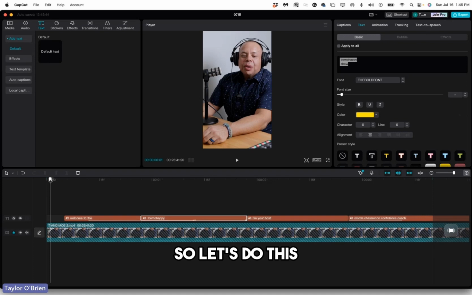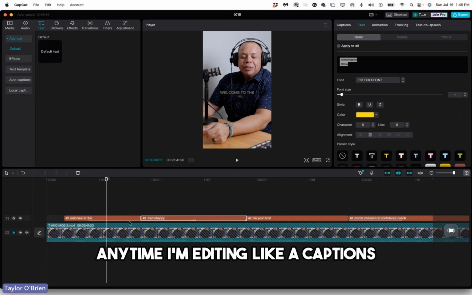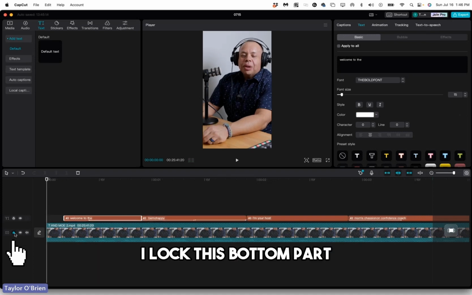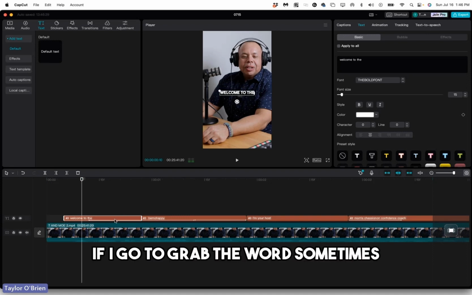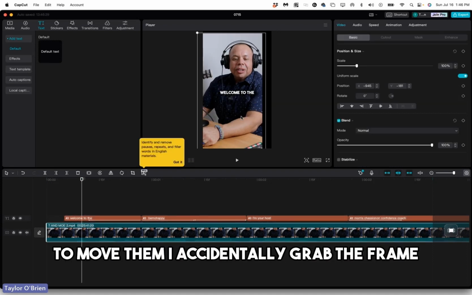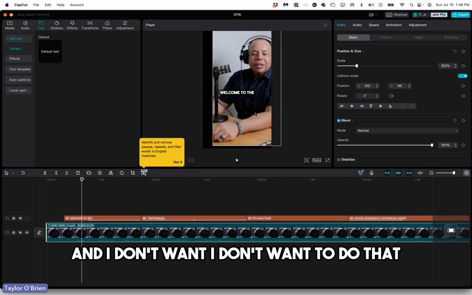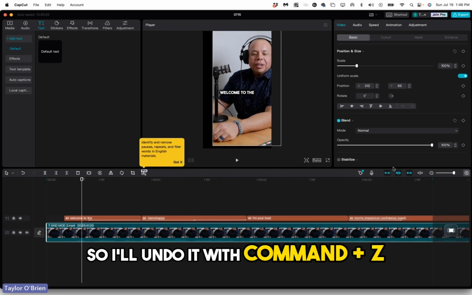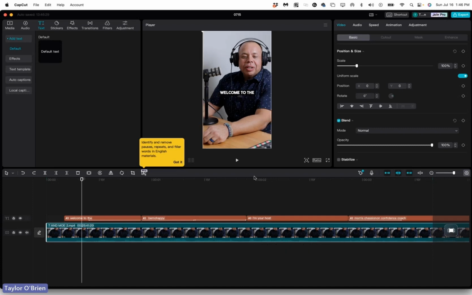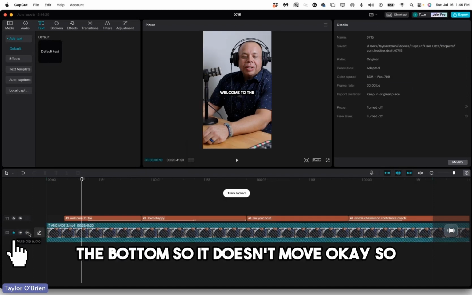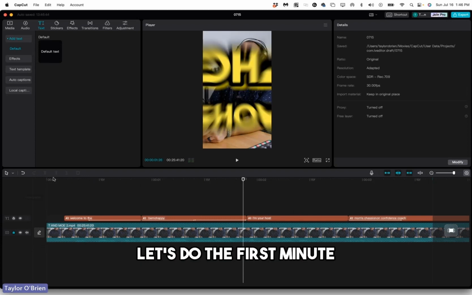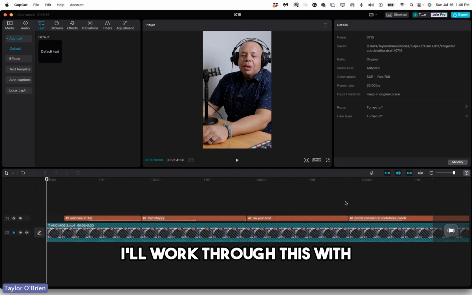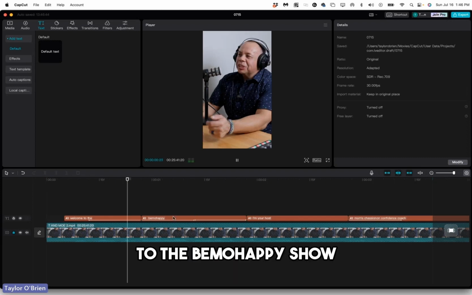So let's do this. Anytime I'm editing captions, I lock this bottom part simply because if I go to grab the words sometimes to move them, I'll accidentally grab the frame, and I don't want to do that. So I'll undo it with Command Z, and then I'll lock the bottom so it doesn't move. Okay, so to the Be More Happy Show. Let's do the first minute. I'll work through this with you for the first minute. To the Be More Happy Show.